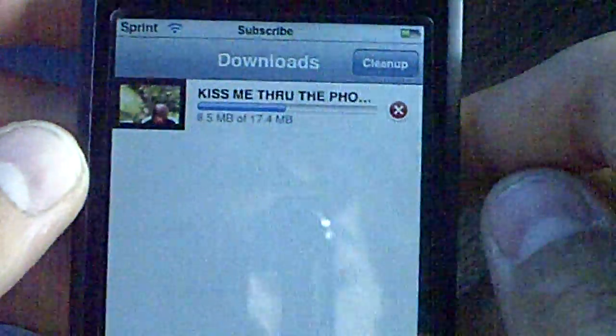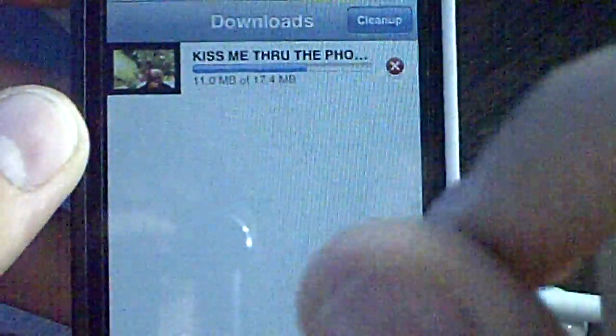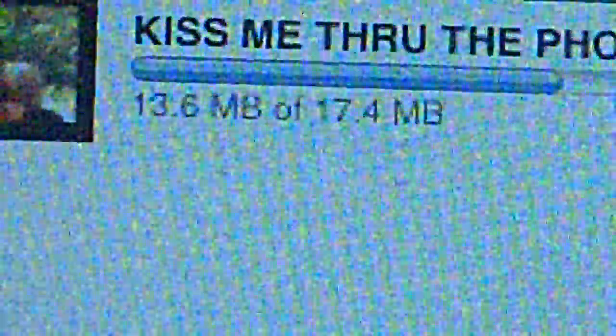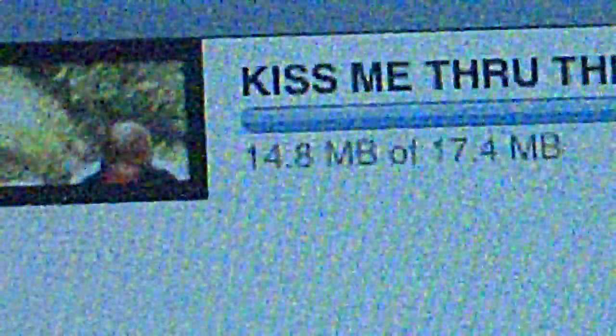Now, just bear with me while I'm downloading it. What's cool about this is I believe that once you download it onto here, it'll go into your movies icon or app, and you can watch them straight from there. I don't know, so after I'm done downloading, I will go into the movies app and check it out. But as you can see, it is downloading pretty fast. Alright, it's almost there, so just bear with me, guys. There we go. Now it's finished.